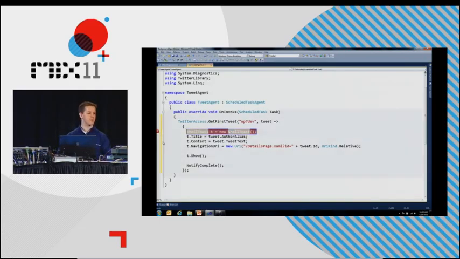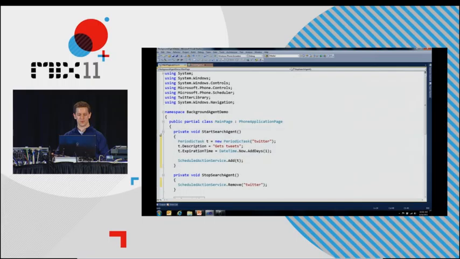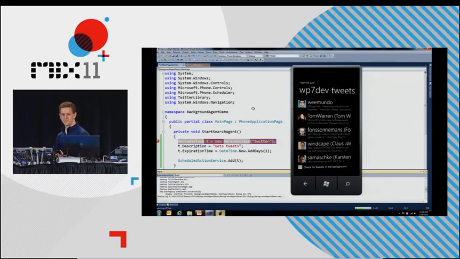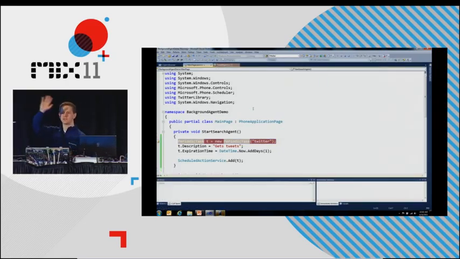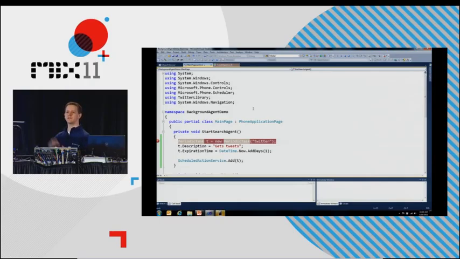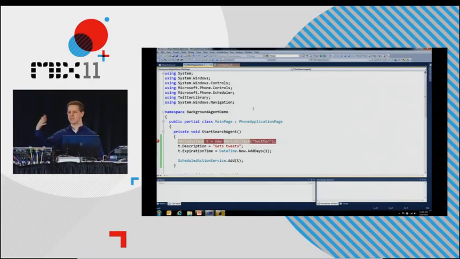So I'm going to set a breakpoint here in my tweet callback, and I'm going to set a breakpoint here in my start search agent. And I'm going to hit F5, and I'm going to debug this one. Is there anyone in the audience that has a Twitter account and can tweet live so I can get a live tweet from someone? Anyone here going to tweet? OK, there's at least one, two people. There's always tweets coming in anyway, so it shouldn't matter too much.